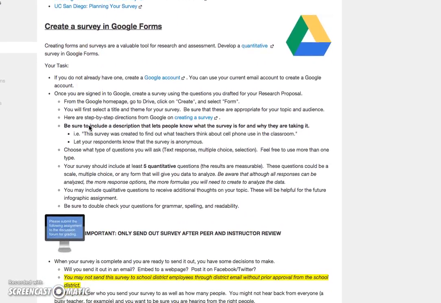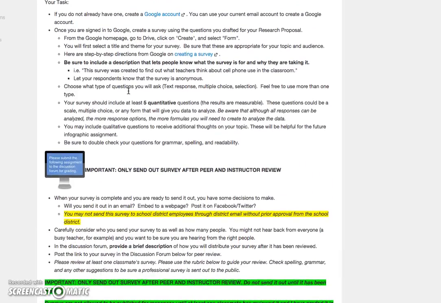Okay, so if you don't already have one, create your Google account. It's free. You don't have to worry about that. And then you're going to create this survey. Make sure that in the description, you let people know what the survey is for and why they're taking it. Also, make sure that they know that it's anonymous, so you will not be getting their names.